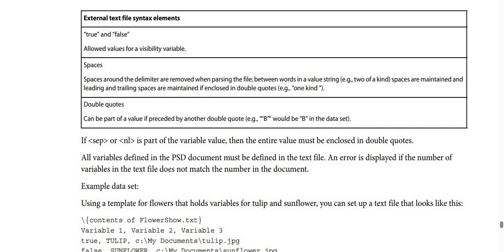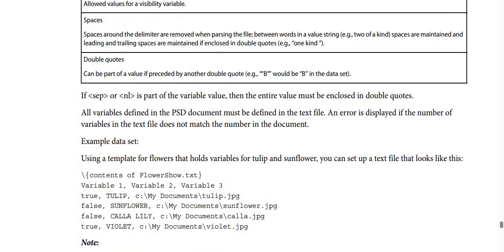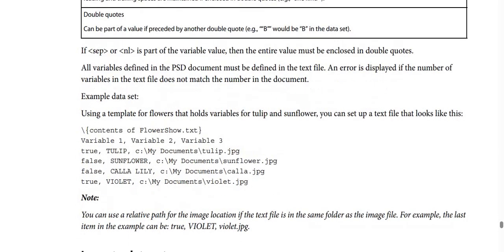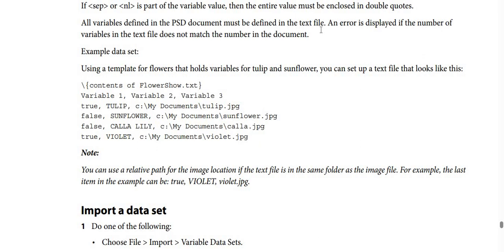Double quotes can be part of a value if preceded by another double quote. If a separator or a quote is part of the variable value, then the entire value must be enclosed in double quotation marks, and all variables defined in the BSD document must be defined in the text file. An error is displayed if the number of variables in the text file doesn't match the number in the document.